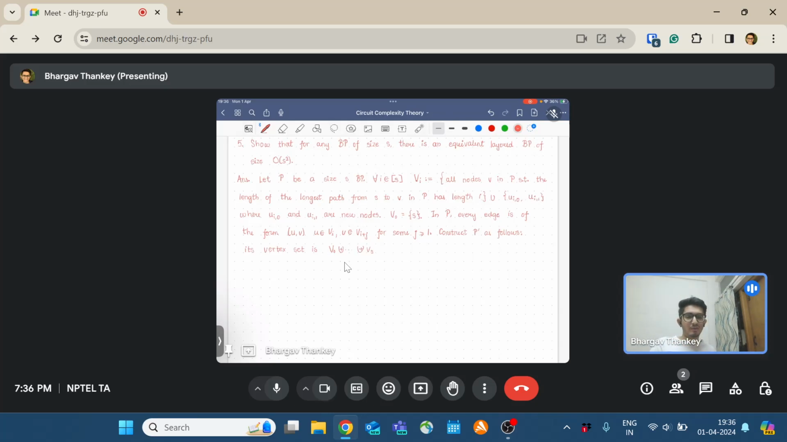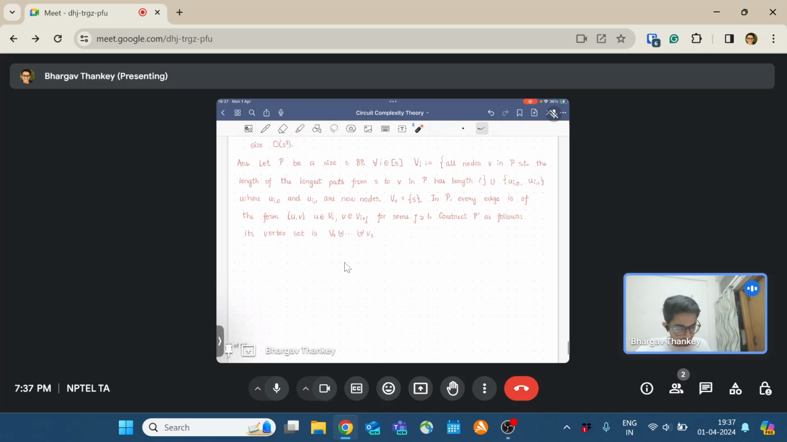Also, V0 to VS are disjoint sets. Oh, so this symbol means disjoint union. So you have disjoint sets. And they are disjoint sets because if any vertex is in layer Vi, then the longest path from S to that vertex has length i. So it cannot be some other layer j, because that would mean that the longest path has length j. There is only one longest path, right? Yeah.